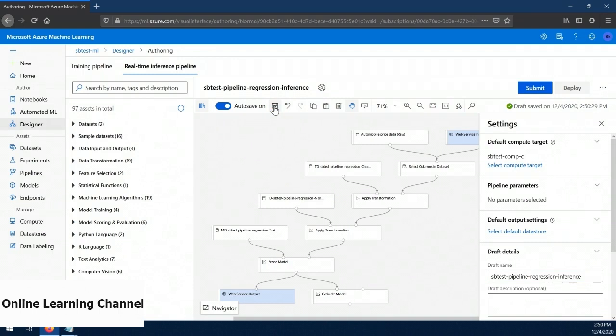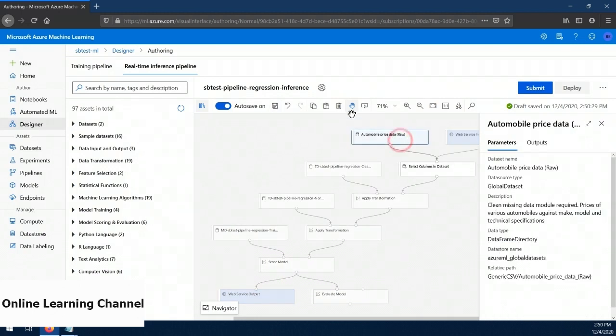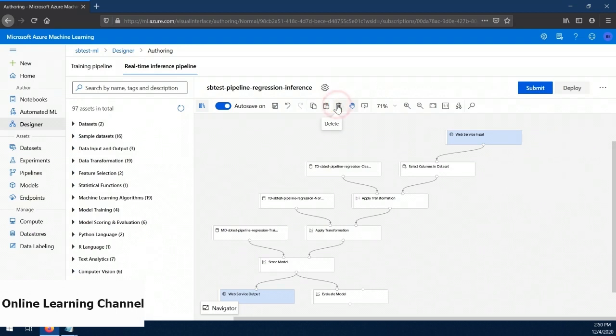Next, I'm going to remove the original sample dataset. That dataset was used to train a model, but isn't needed when it comes to actually running in the future. So let's just select that module and click the Delete icon in the toolbar. Now what I do want is the ability to run this manually and be able to provide data on the fly. So to do that, I want to add a module for manual data entry.